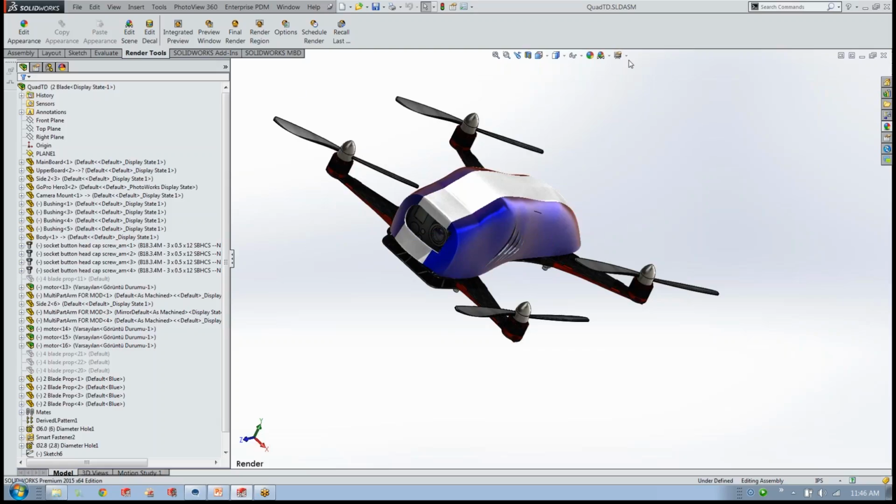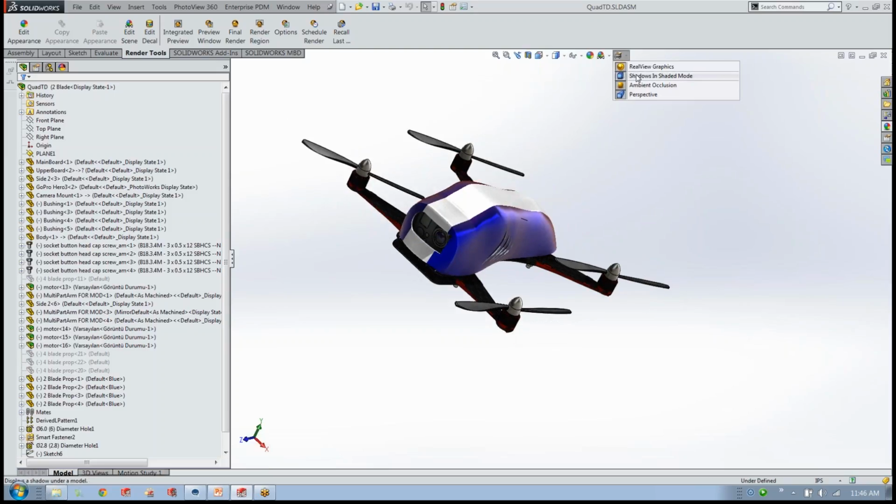Let's talk next about using some of the visual properties like real view graphics, shadows, ambient occlusion, and perspective. These are all options that you can experiment with, turning on and off to help you get the realism that you need for your final rendered images. It's really going to help to visualize some of those changes. So I recommend turning most of these options on before you create your rendered image.